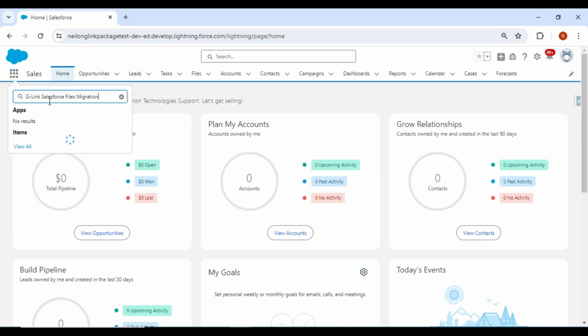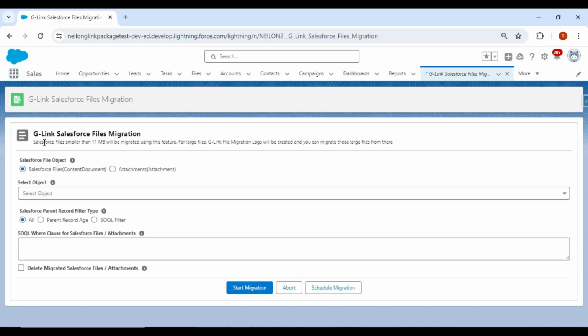Click on the app launcher and search for G-Link Salesforce Files Migration and open it. It will open a screen where you can set various criteria for the new file migration job. Now let's start a new migration job for files related to account records.